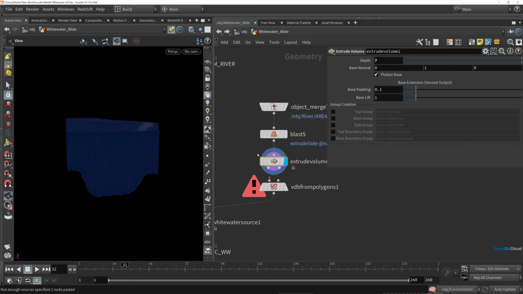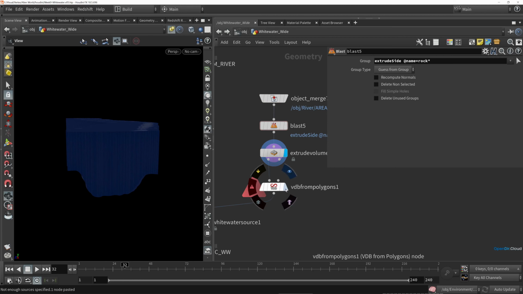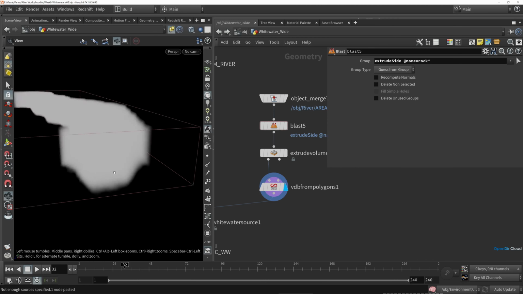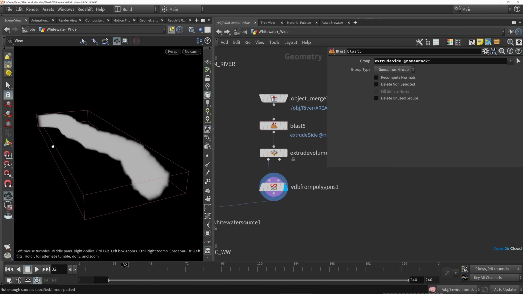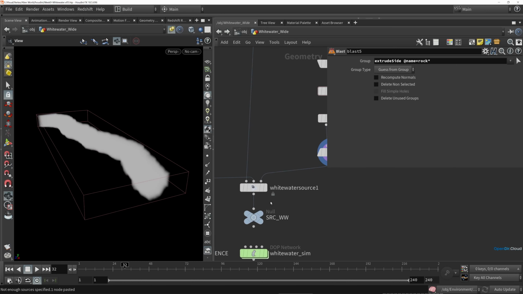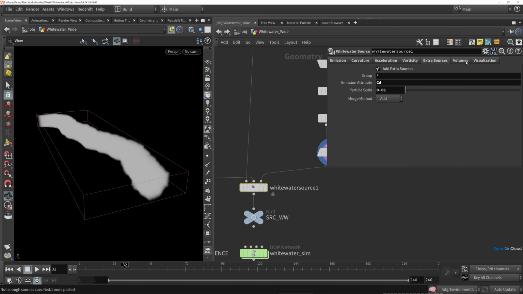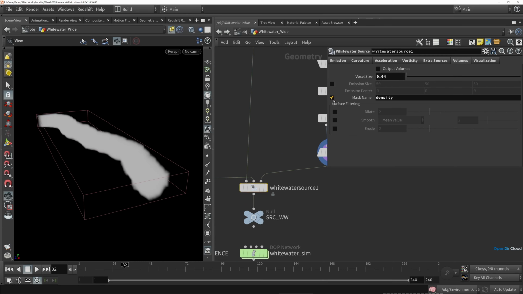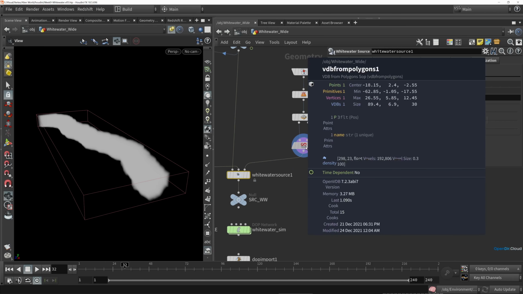Now let's connect that to the VDB from polygons. So this is creating a fog volume for the valid emission region. And that's already connected to the whitewater source. And on the Volumes tab, this is enabled with this checkbox under Mask Name, and it's looking for this density volume to find the valid emission region.